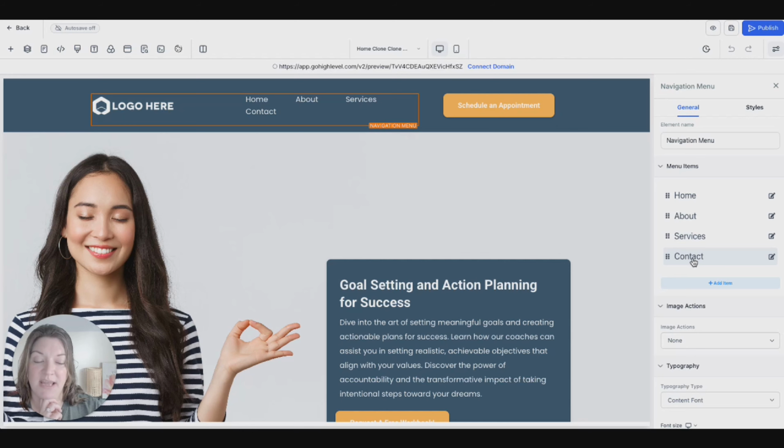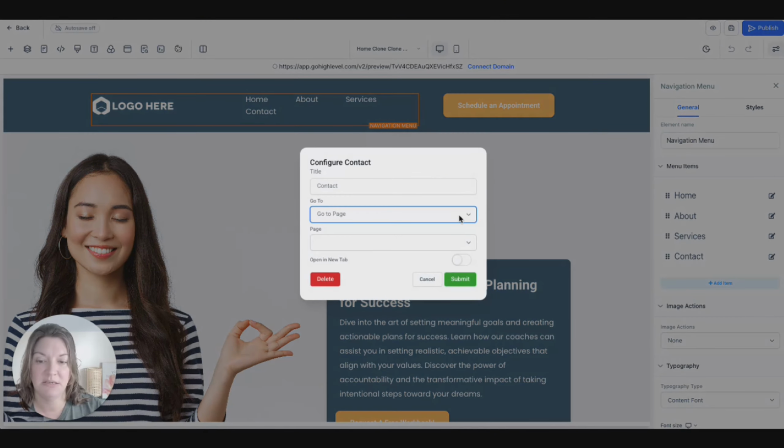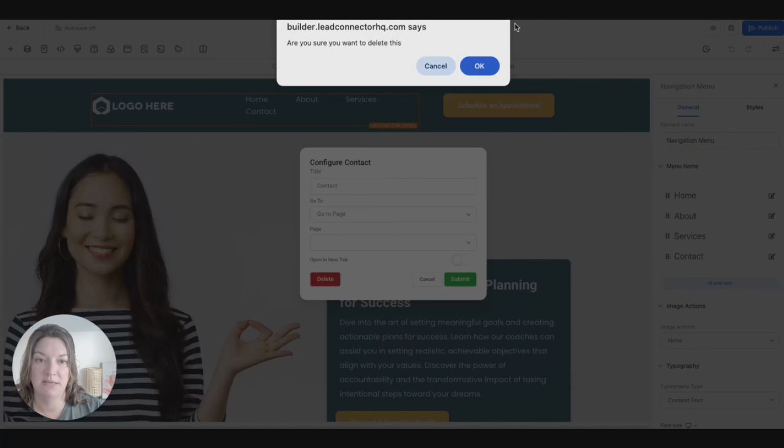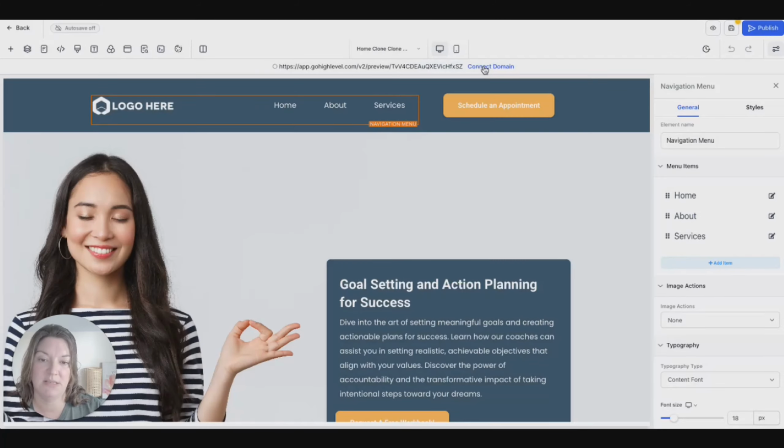So let's just say I don't want to have a contact button because already in the template it looks kind of funky, right? So I might hit the edit and I might just say we're going to delete. And then it says, are you sure you want to delete it? Yes, I want to delete it. So now that just looks a lot cleaner. Plus I didn't want to have that contact button up there since I already have this schedule an appointment here. So notice again, I'm just moving my mouse and it's automatically selecting different areas.